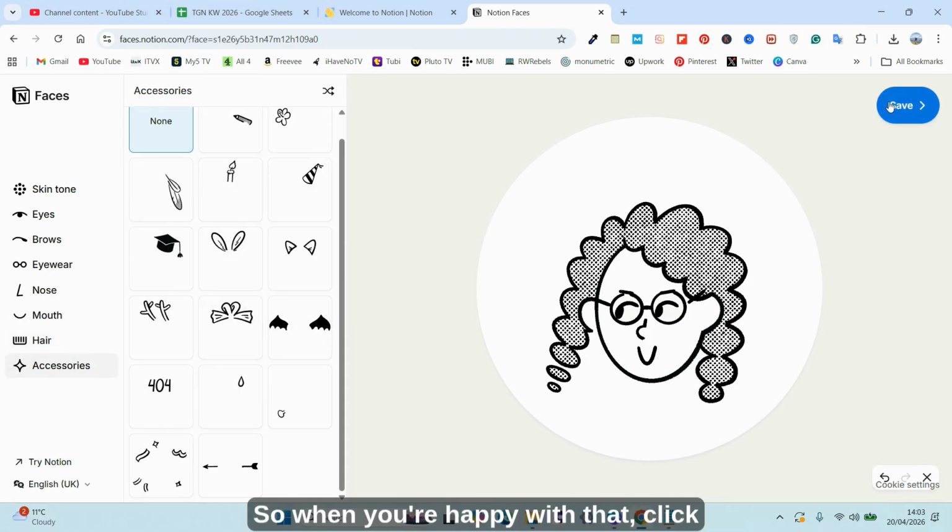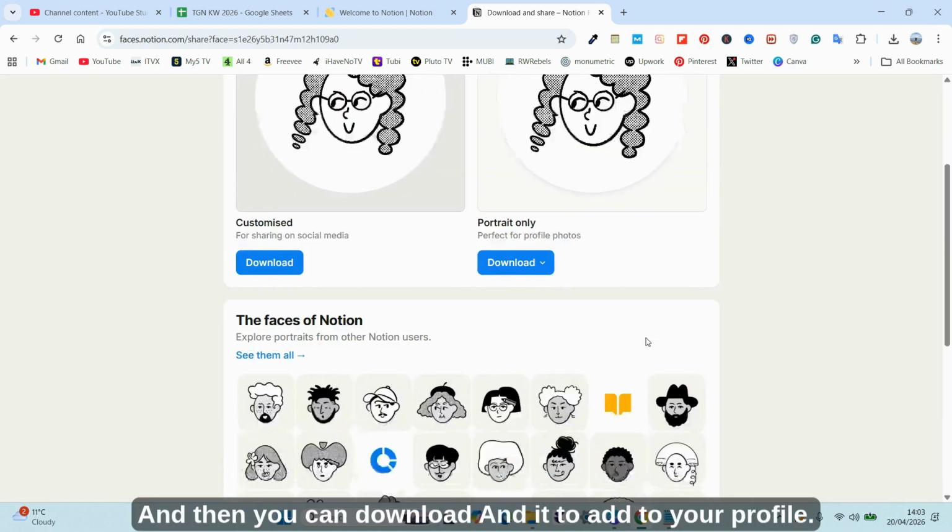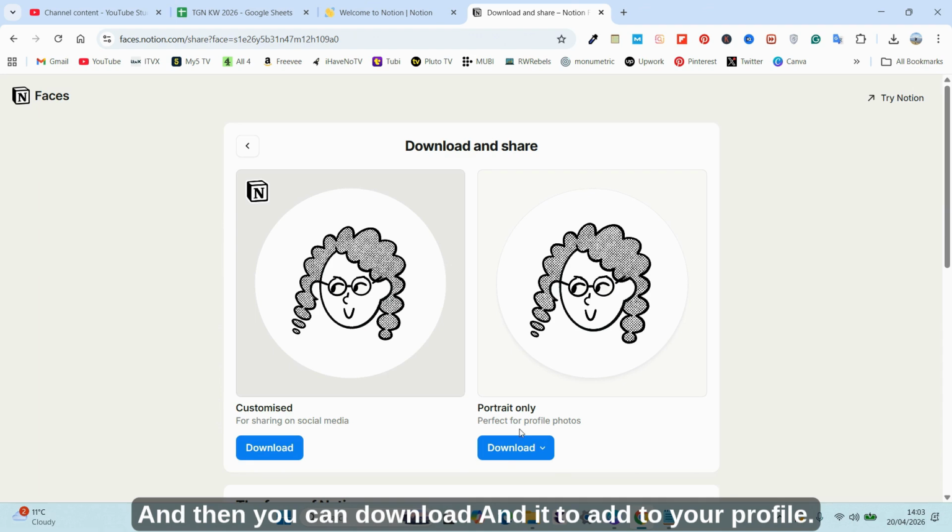So when you're happy with that, click in the top right hand corner, click on save. You can add in a headline and caption if you want, or make the background a different color. But when you're happy, click on continue. And then you can download it to add to your profile.